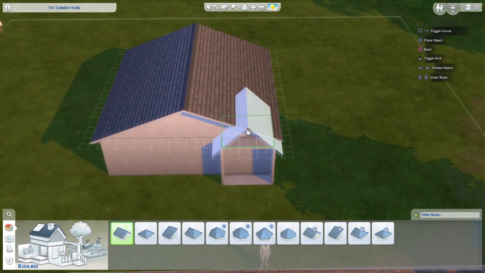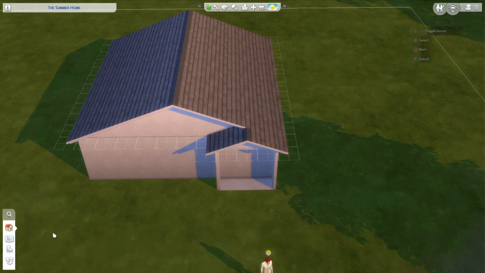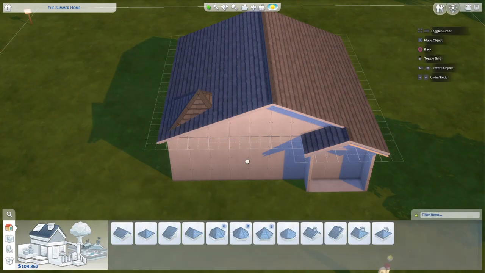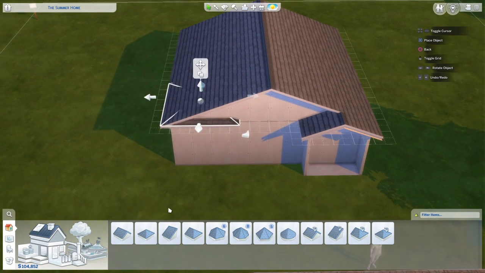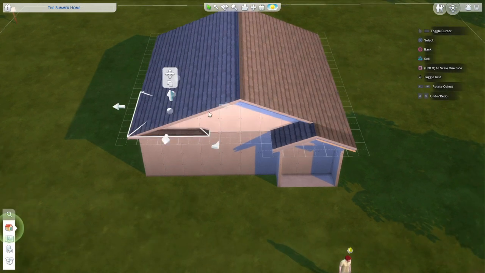So I'm gonna add this here, and using this back arrow I'm just gonna level it out with the roof behind it. I'm trying to think what else could we do to the roof to make it a little bit more interesting. I could add this piece, which I forgot what it was called. Is it a half gable? No, I think it's called something else. Hipped roof, that's what it's called.